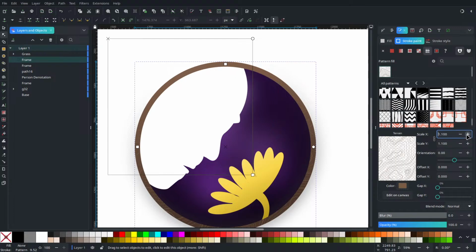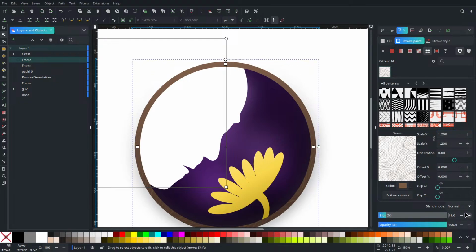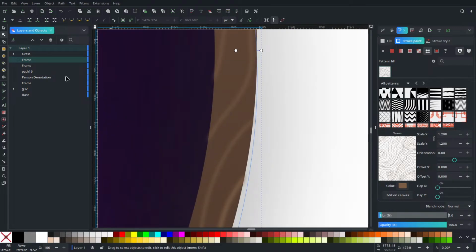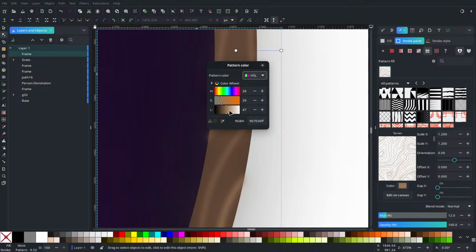And we can also adjust the scaling on this pattern. And let's turn on blurring just a little bit. Not to worry about coloring outside the lines, as you would have seen. I typically tend to use clipping whenever that happens. So we do have a solution for that.